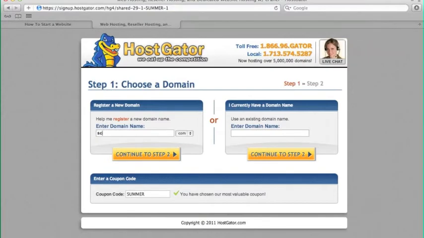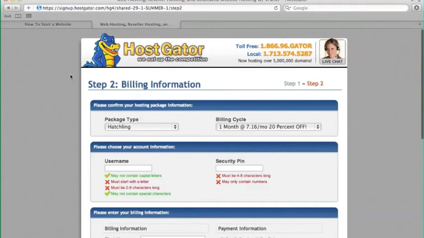I'm just going to go with Scott's startupwebsite.com. Put a little hyphen in there. So scotts-startupwebsite.com. Just continue straight through to step 2. And that domain name is available because it's taken me straight through to billing information.